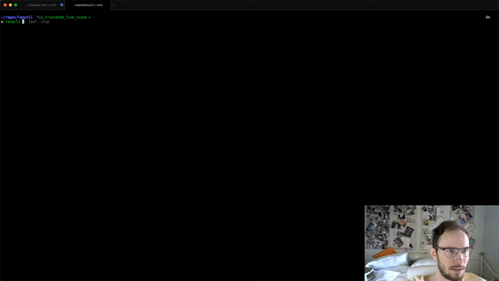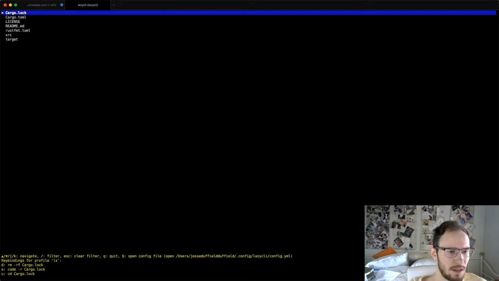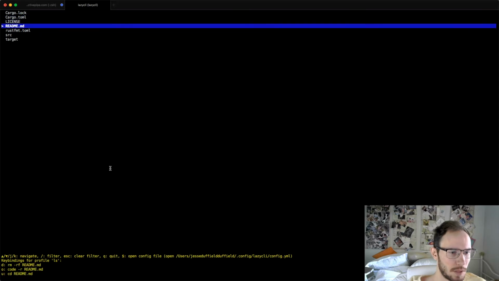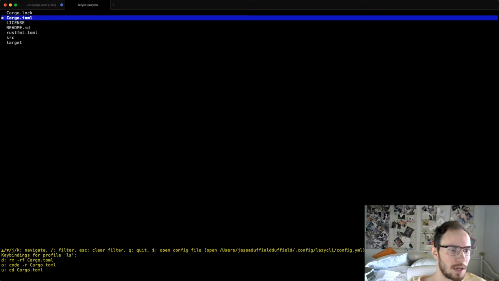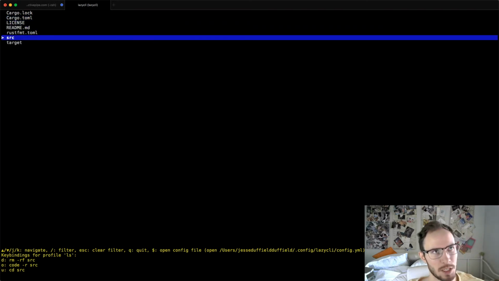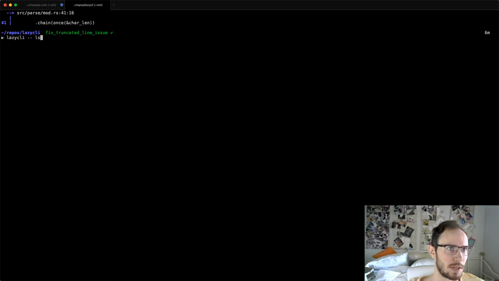Lazycli, how does this work? ls? Okay, so if you look at the key bindings down here, let me zoom in a bit. If you look at the key bindings down here, knowing that we can remove it, or we can open it in my VS Code editor, or we can maybe cd into a directory, that's all. Those key bindings are appearing because they're actually associated with the ls command. Whereas if I do a different command like git status short, I've got nothing. Nothing's changed.